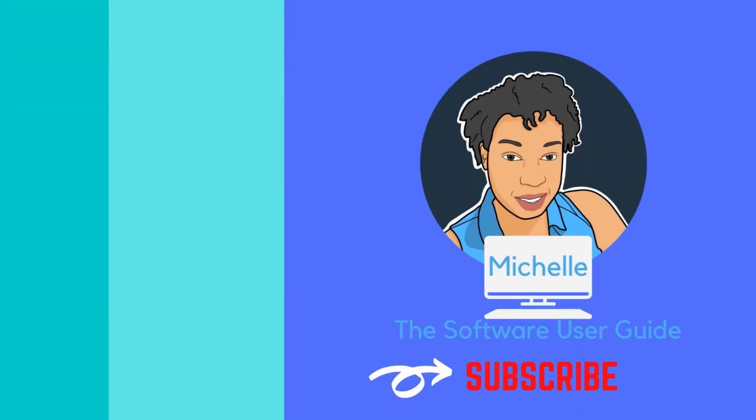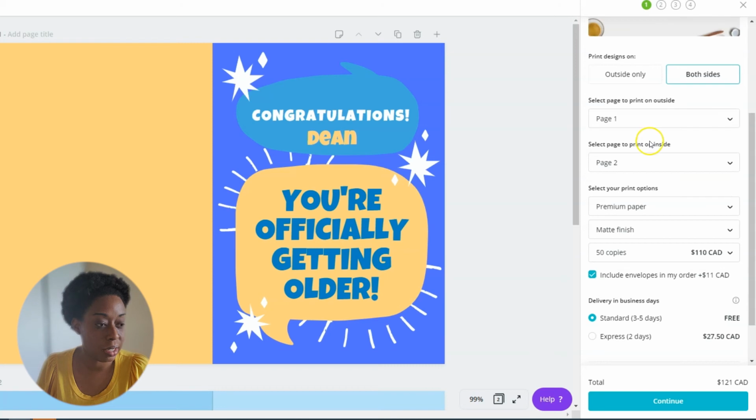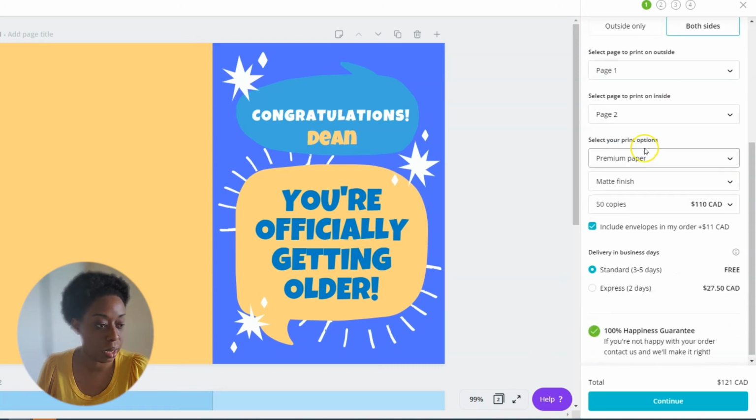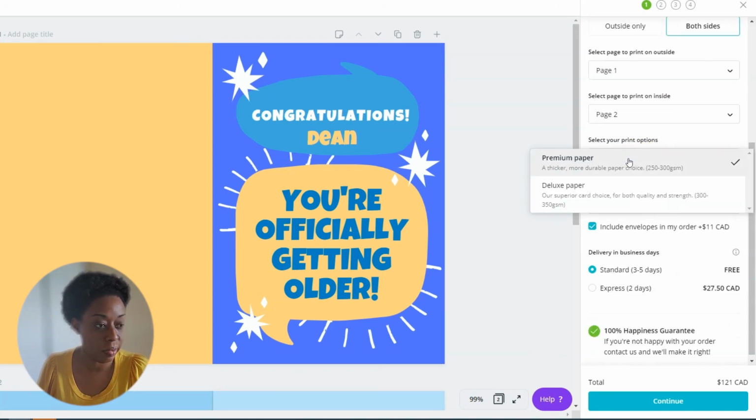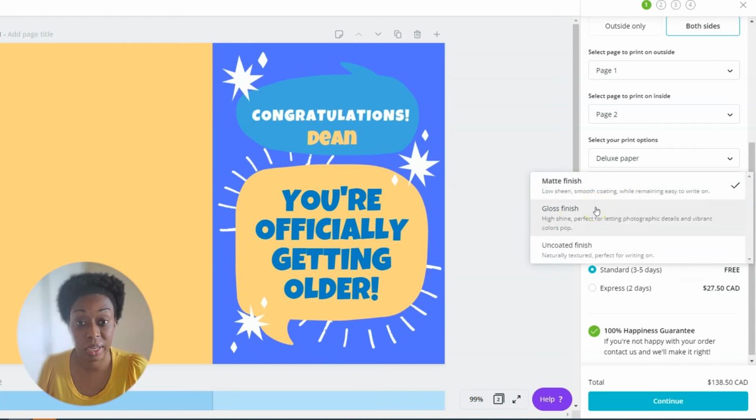So I'm in Canada and it delivers. I'm pretty sure it delivers in the States. I don't know how it does internationally, but for us here in Canada, we're able to print. They'll give you different paper selections, so premium or deluxe, depending on what you want. Different finishes, cool. You can get gloss, you can get uncoated or matte.